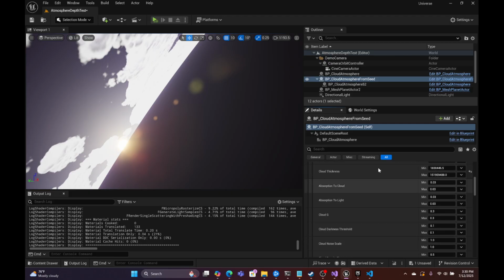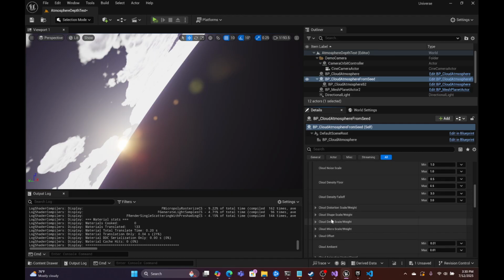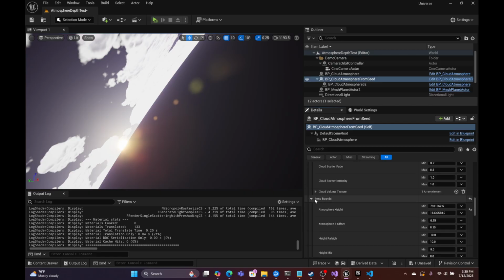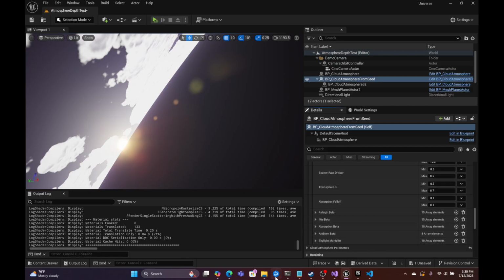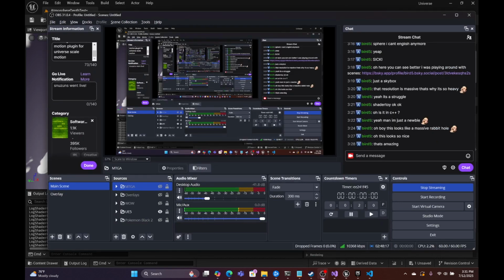We can define all our randomization parameters here, and it will randomize between them. Basically, you figure out, here's a struct and it's going to define how my clouds look. Every factor that goes into this material that controls clouds will be in this struct. Here's a struct that defines how my atmosphere looks. Every parameter that defines how the atmosphere looks is going to go into this struct.